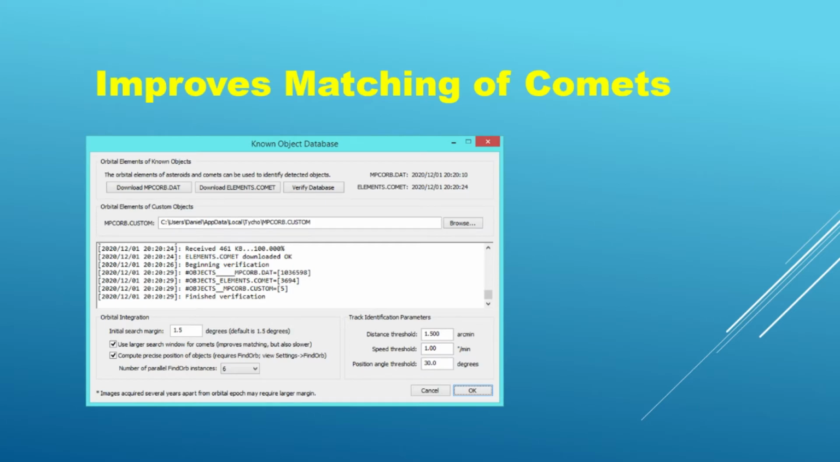So the enhancement here is that you can now choose this option to use a larger search window, and this works quite well, and it will indeed solve the issue, but it will also tend to slow down the search to some amount.